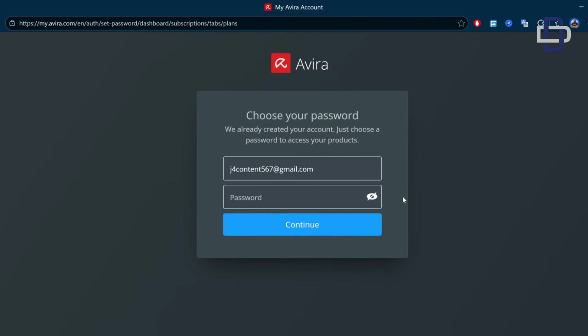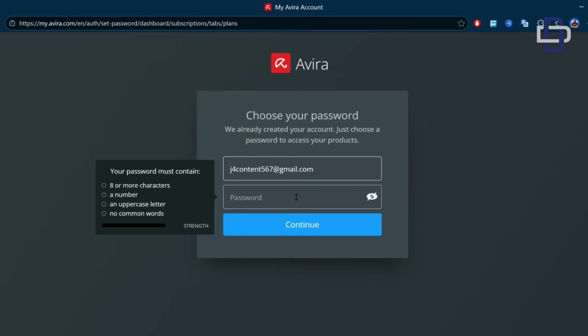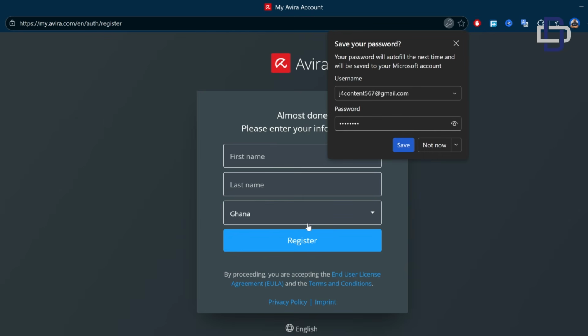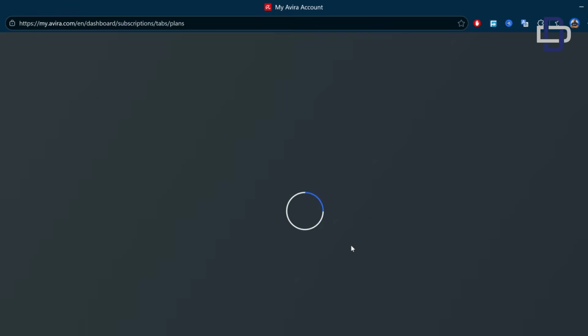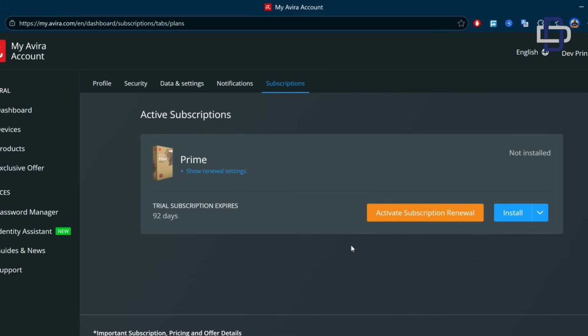Create a password for your account. Next, you need to enter your first name and last name, and as you can see, your region will be automatically selected. Then you click on the register button to create your account. Alright, now on this page, they are giving us the option to install Avira on our device. So if you're following on your mobile device or you're following on your PC or Mac, you can go ahead and install it directly on your device.